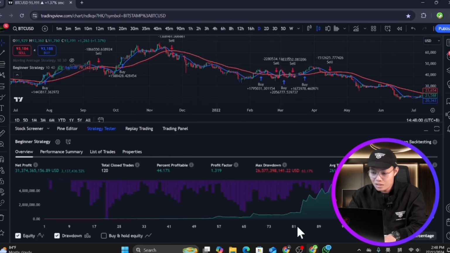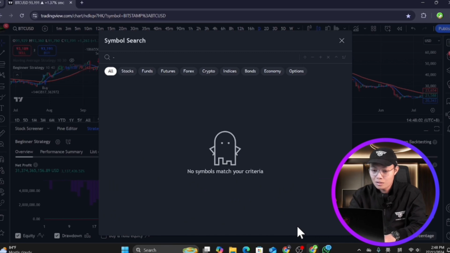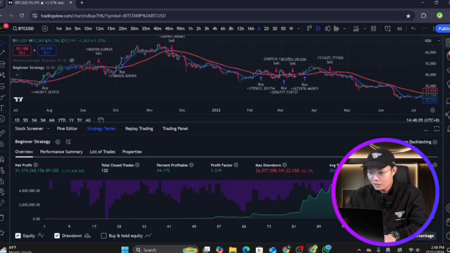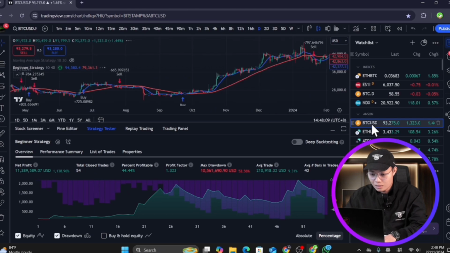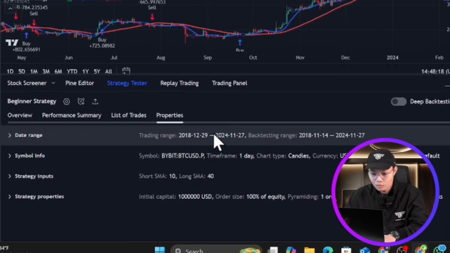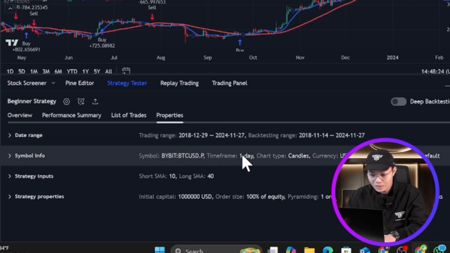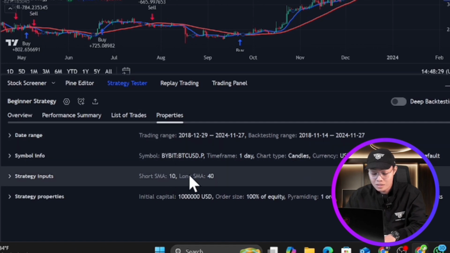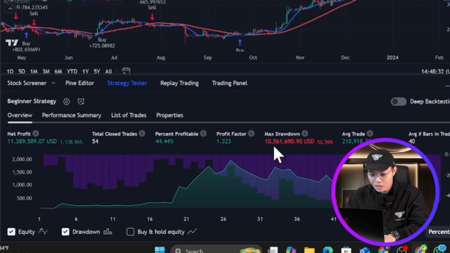Yeah, so this is the result, guys. This is the result that we will get. For example, I just click, and you'll get 1000% gain, guys. 1000% gains in how many years? 2018 to 2024. You can see it is BTC on the 1 day time frame candles, and we're using a short MA of 10 and a long MA of 40. So it's proof that it is quite an interesting amount of gain, I can say, because of 1000% net profit.